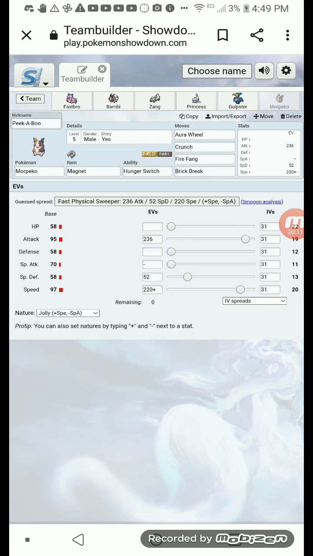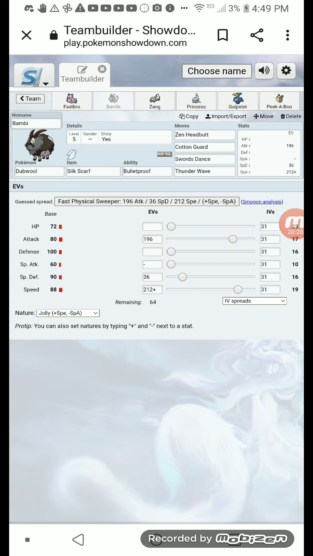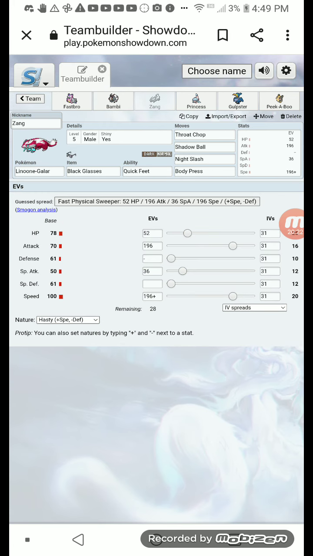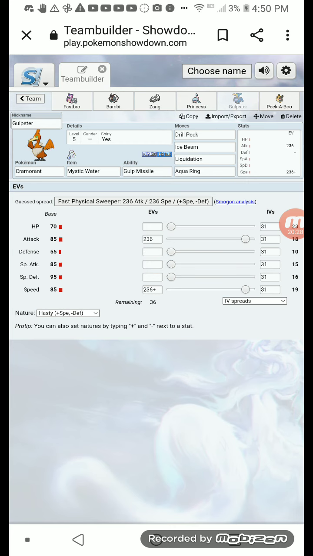So, guys, this is my team. Let me just give you guys a rundown. We got Fast Bro. We got Bambi. Got Zang. We have Princess, Gulpster, and Peekaboo, which is obviously our starter. There's no ifs, ands, or buts about that. Peekaboo is definitely our starter because we didn't get a starter Pokemon, which means I can't use my starter that I get in the game.